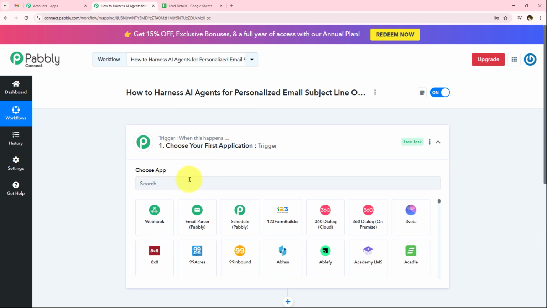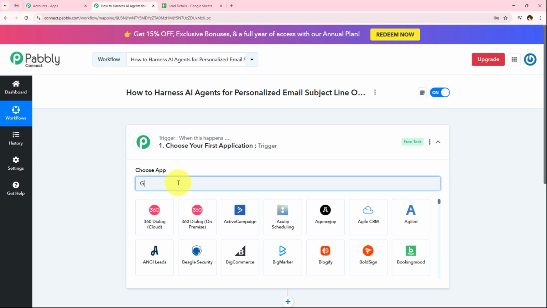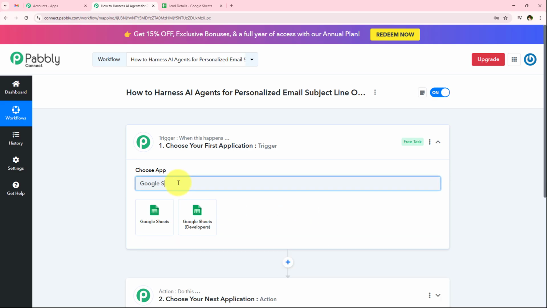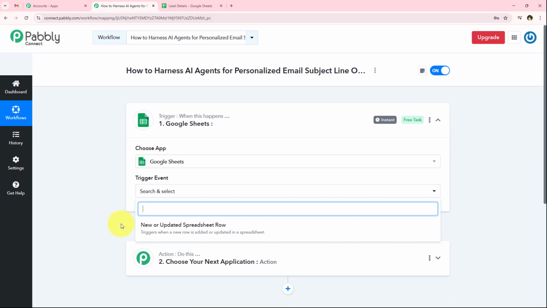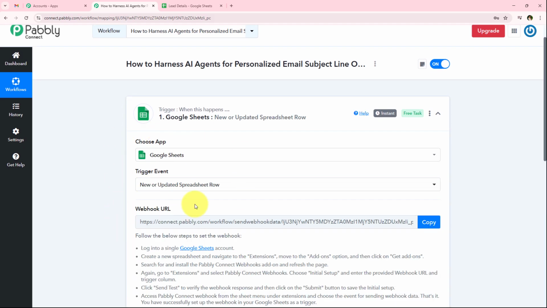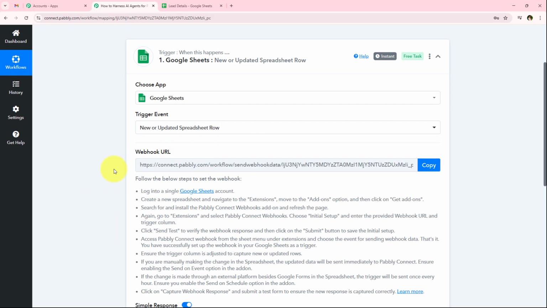So for my trigger application, I'm just going to search for Google Sheets and select it because I'm going to get my details from my Google Sheets. So I'm just going to search for it and then we're simply going to select it. Now for the trigger event, I'm going to select new or updated spreadsheet rows. And now it is giving me a webhook URL.